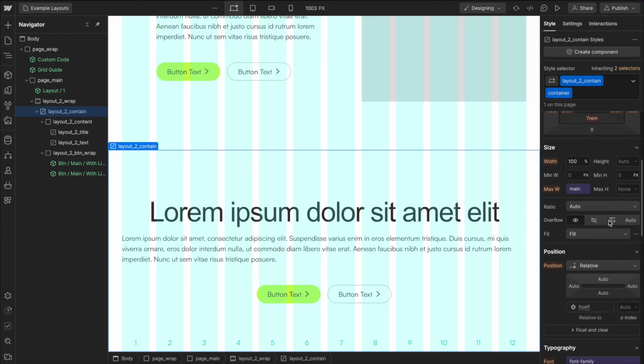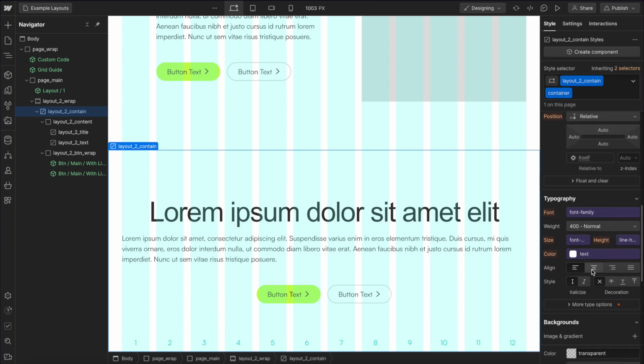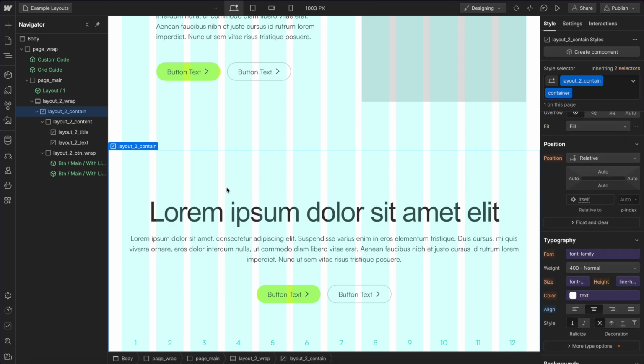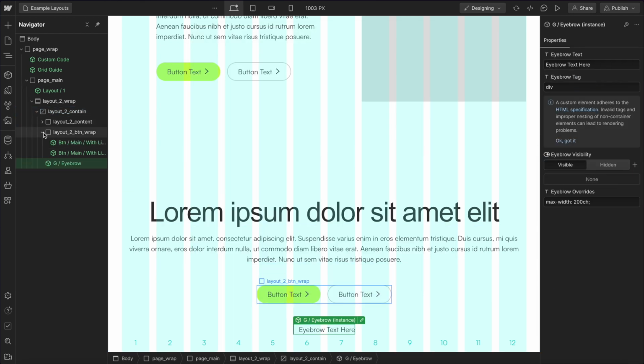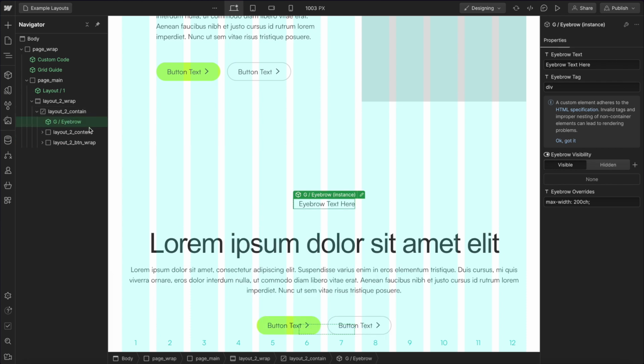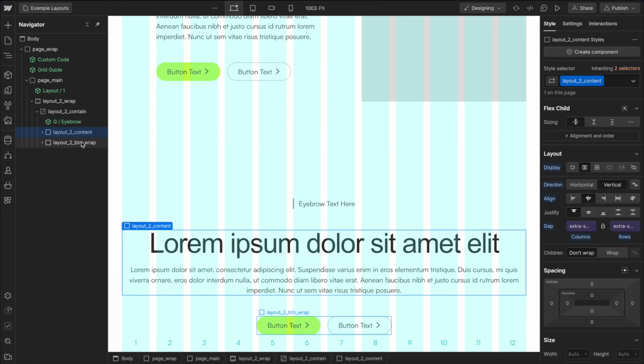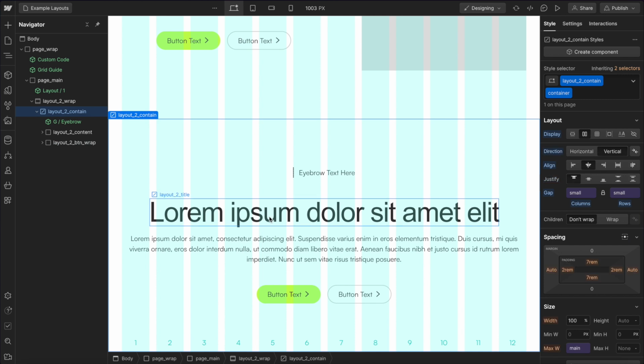On the whole container, I'll throw text align center. And I'll also go ahead and drop my global sort of sub or eyebrow here. And that can go right outside of the content. So that way it's separated from the heading and the button wrap. So we have that set there.